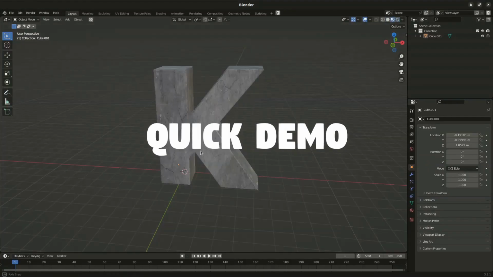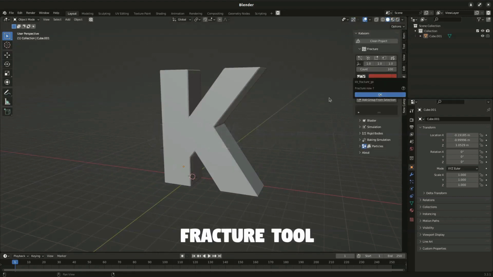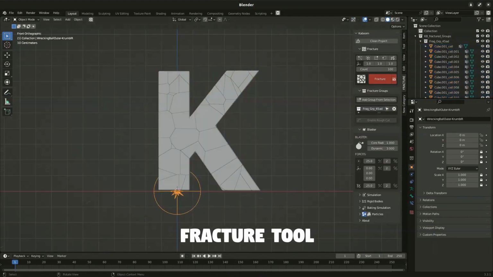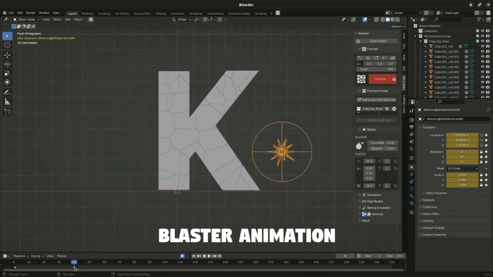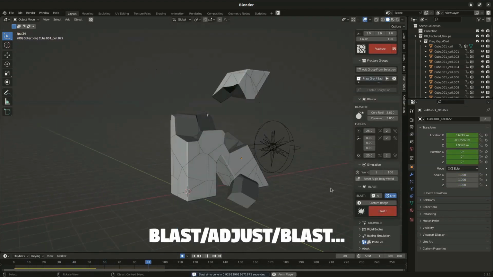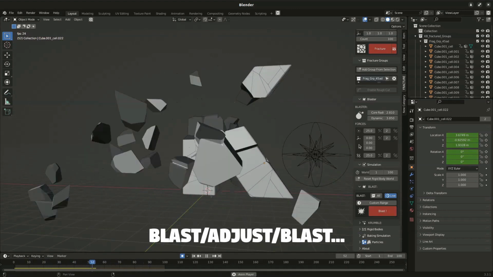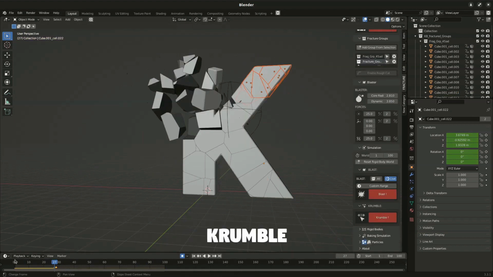Step 1 is fracture, where you will fracture your model with simplified processes, and you can import your pre-fractured models as well. Step 2 is blast and crumble. You now will animate the dynamic triggering, the process is try, adjust and try again. And that's all in real time until you are satisfied with the result. You can create crumbling effects and explosions.